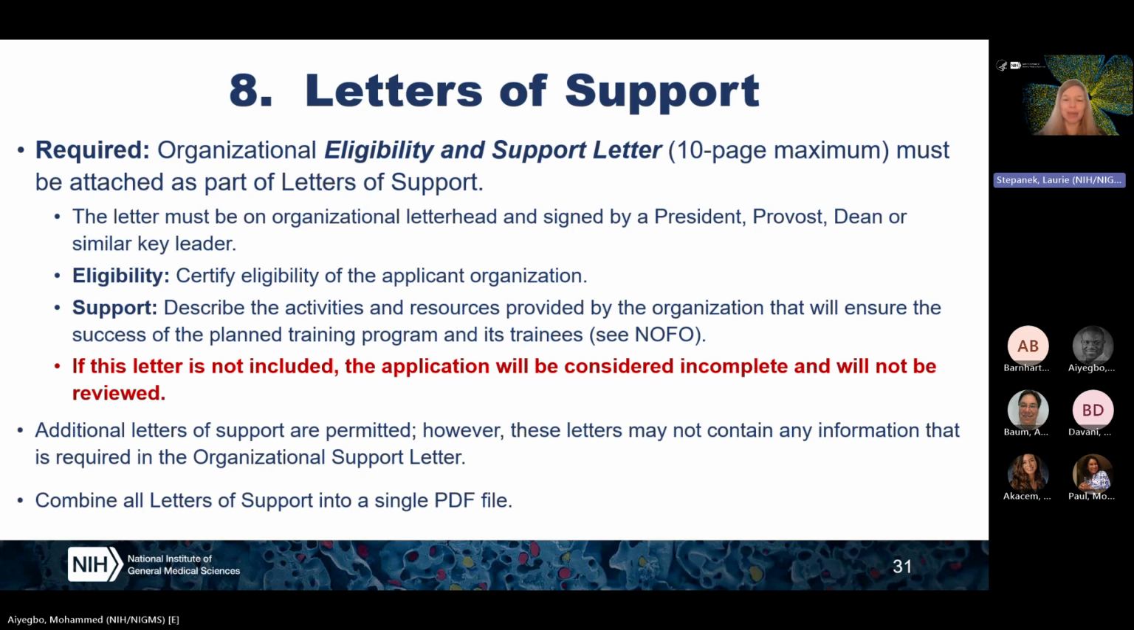The organizational eligibility and support letter is a required component. This should be written by a president, provost, dean, or similar key leader. The letter must certify that the organization enrolls undergraduates, that this organization or a partner grants baccalaureate degrees, and that it has received NIH RPG funding averaging less than $50 million over the last 3 years.